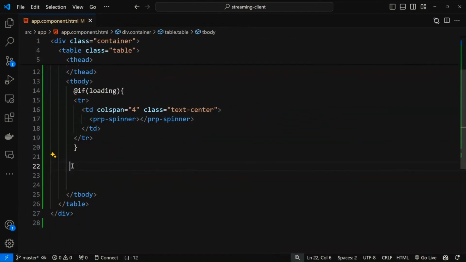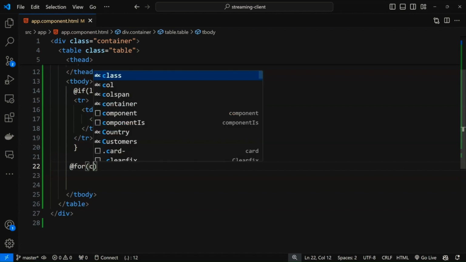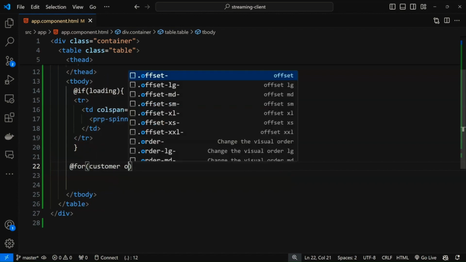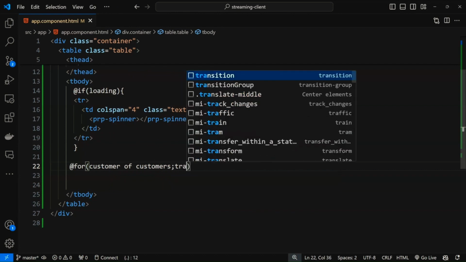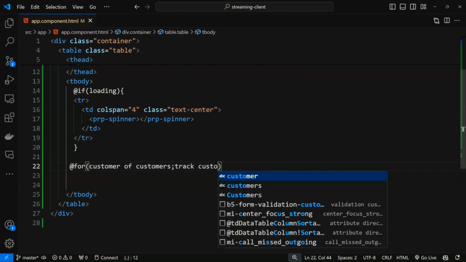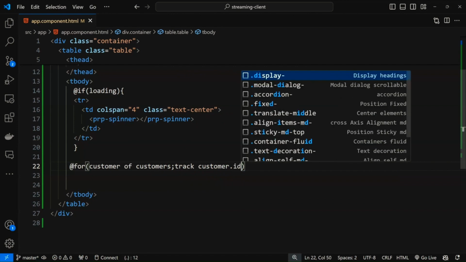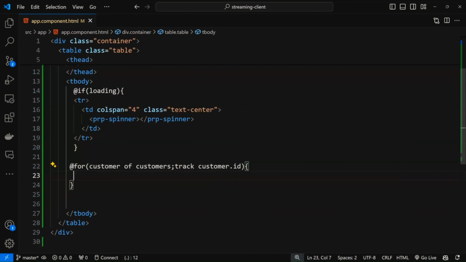Okay, so now let me add the code to display the customer records in the HTML table. For that, I am using the @for directive. You can say @for customer of customers track customer.id. Okay, and let me paste the code here.